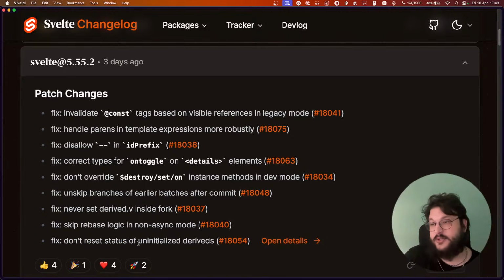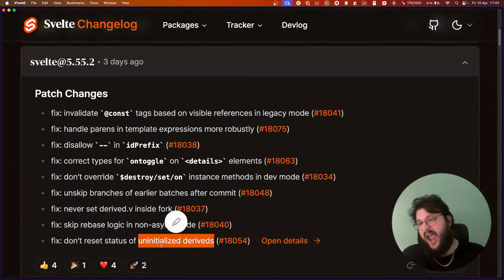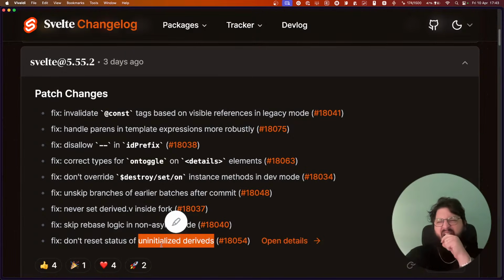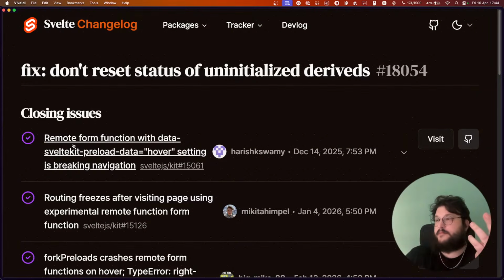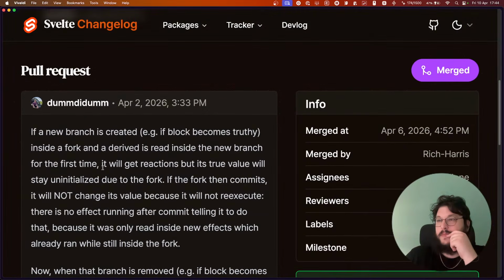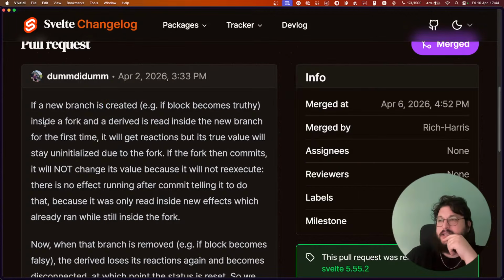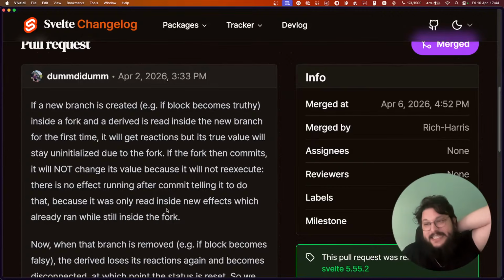Fix: don't reset status of uninitialized derived. I assume that this is still inside fork. So if a new branch is created inside a fork and a derived is read inside the new branch for the first time, it will get reactions, but its true value will stay uninitialized due to the fork. If the fork then commits, it will not change its value because it will not re-execute. There is no effect running after commit telling it to do that, because it was only read inside a new effect, which already ran while still inside the fork.